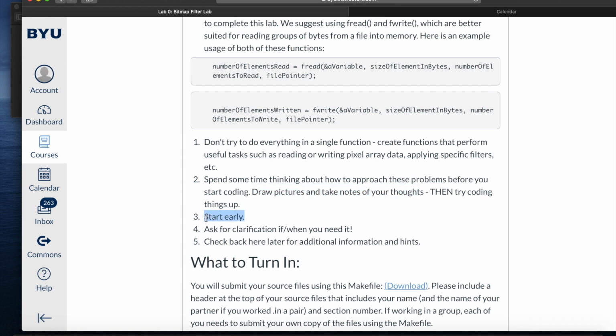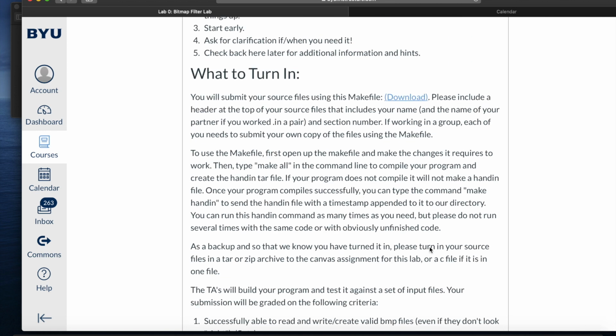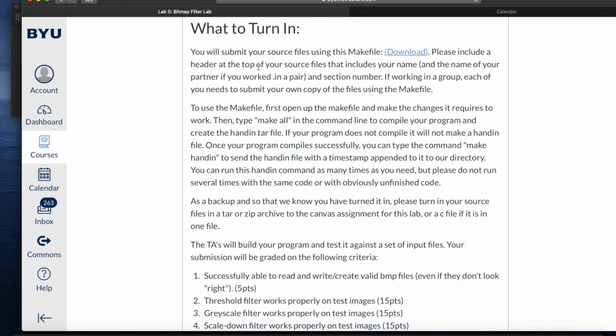Start early, start as soon as possible, and ask questions when you have them. And if we notice people asking consistent questions and so forth, then we may put more hints and additional information here. So check back periodically. How will you turn this in? We've provided you with a makefile that you can use to do that.